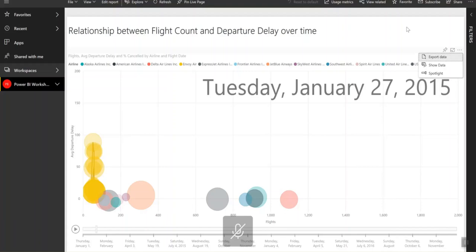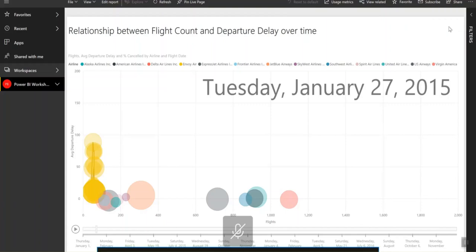But there's another way. So rather than exporting the data and bringing it down into Excel, I can also analyze this data in Excel, using Excel as a live, interactive report tool. So when I choose Analyze in Excel, it's actually going to generate an ODC file. It's a standard Excel data connector file. I'm going to click Open.